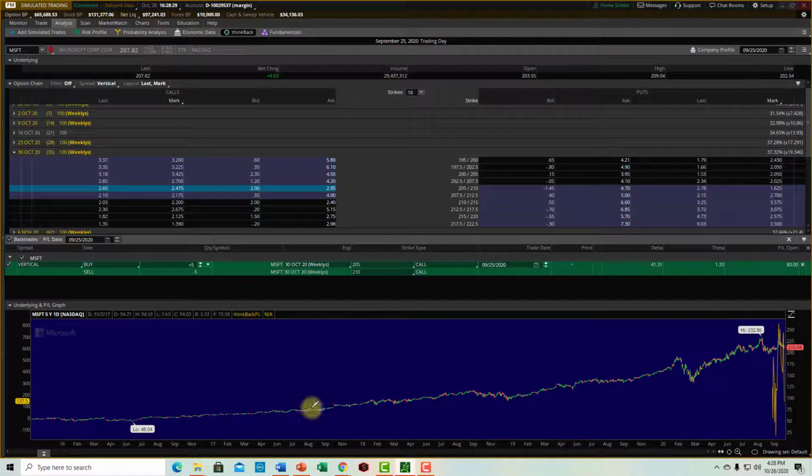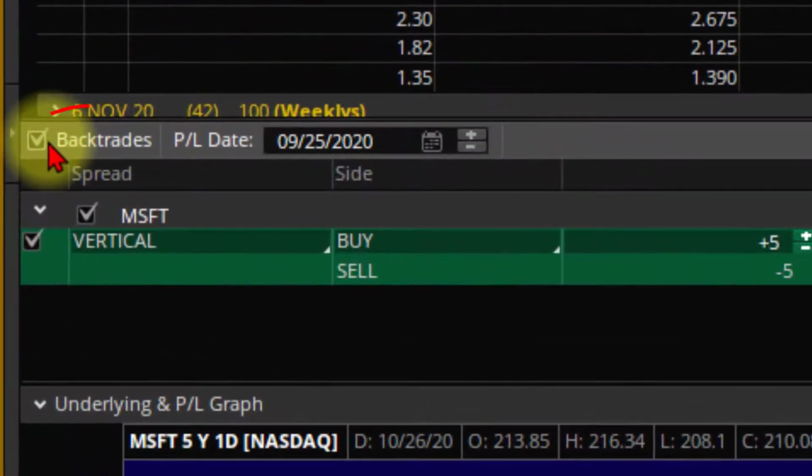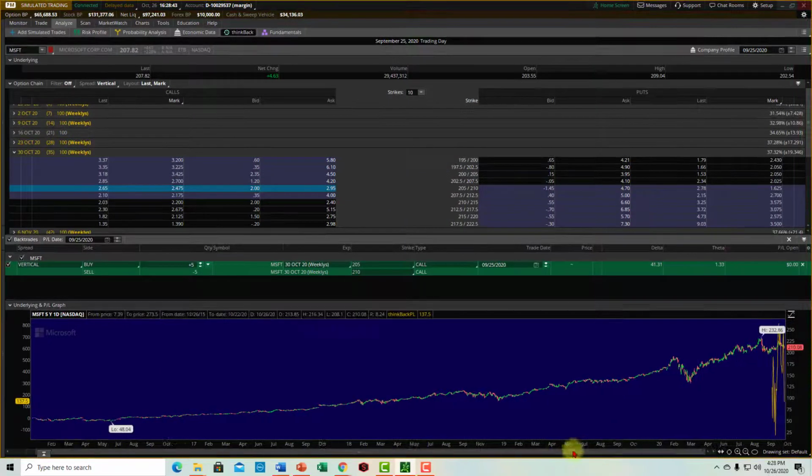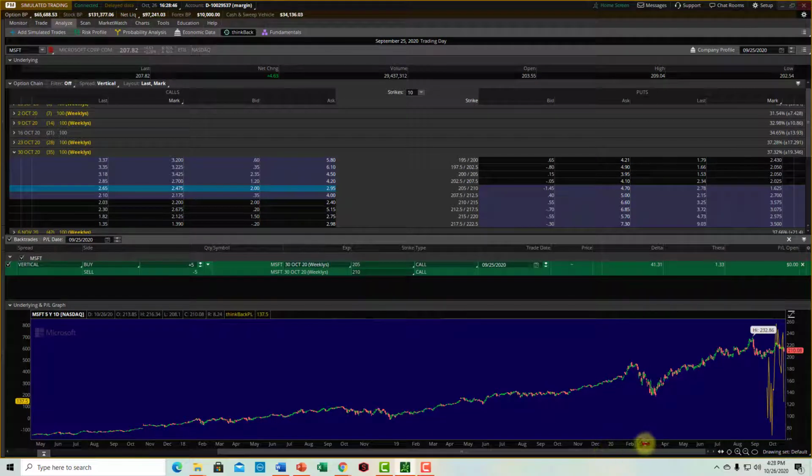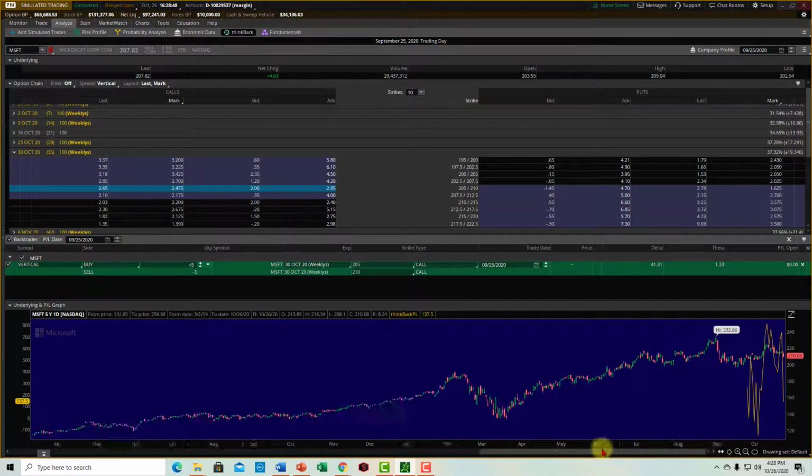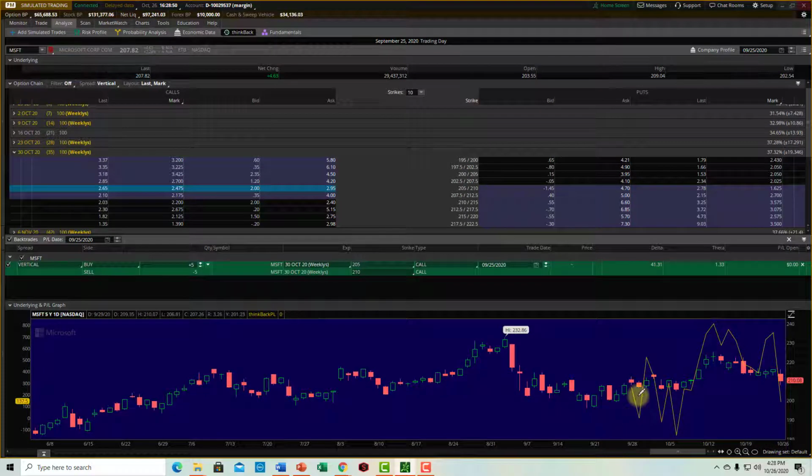Now down below we have a chart of just the stock. But watch this. If we come over here and click Back Trades, and that's usually going to populate automatically when you put your trade down here, but you want to make sure that that's checked. And when you do that, you're going to see another line down here, and that is this yellow line. And this is the price path of our vertical spread from today, or at least today's hypothetical date of 9/25, through the actual date. This is what it would have done. This is how it would have performed.